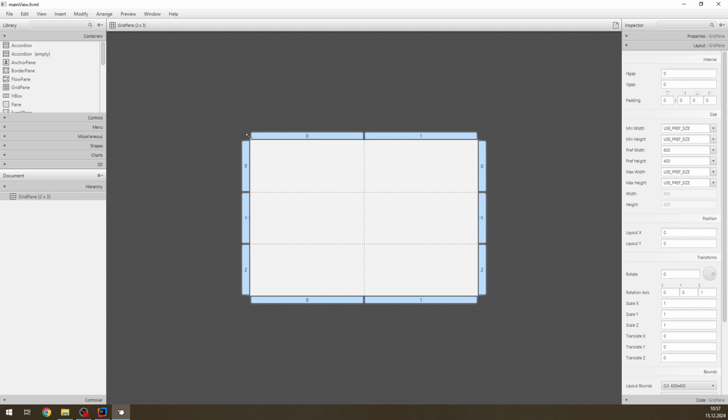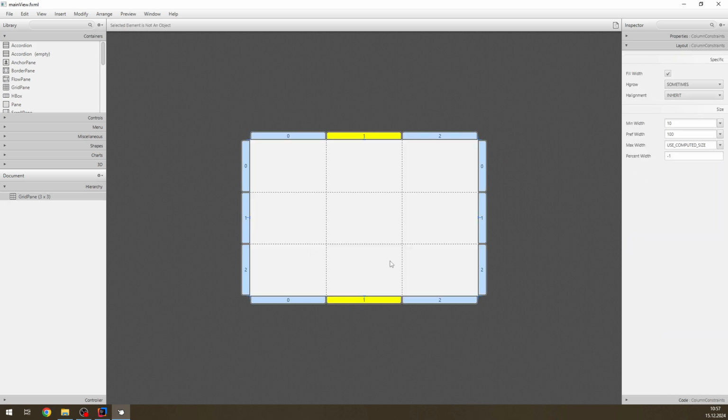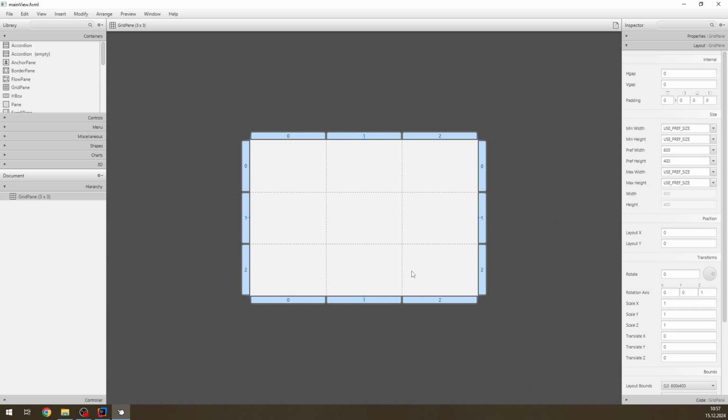For our use case right now, it's good to have exactly this grid because we want to have a label here and a text field here for the first name. We want to have a label here and a text field here for the age. We want to have a button which spreads over the whole column range, and we also want to have a label which spans over the whole column.